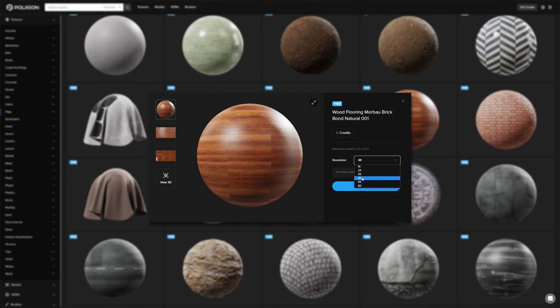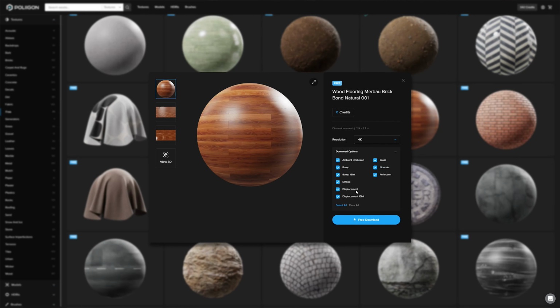I'll select the 4K resolution, and under the download options, I have here several maps. For Lumion, I need the diffuse, displacement, gloss, normals, and reflection.